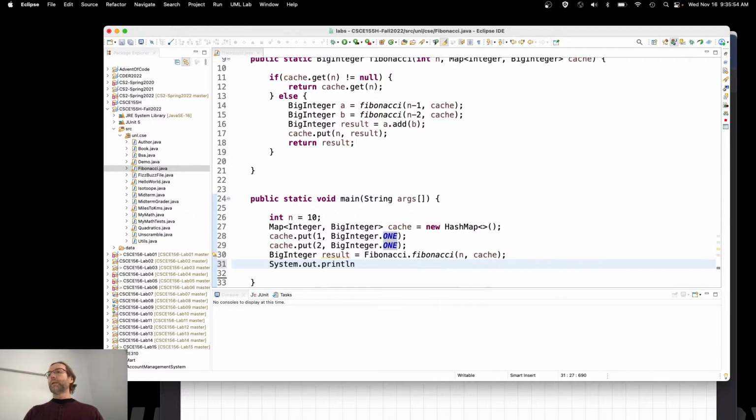System.out.println of Fibonacci of n, concatenate that equals, and then concatenate the result. Automatically it will be dumped to a string representation in base 10. So I forget what the 10th Fibonacci number is. It's like 55 or 89, whichever one it is. Hey, there we go, 55.